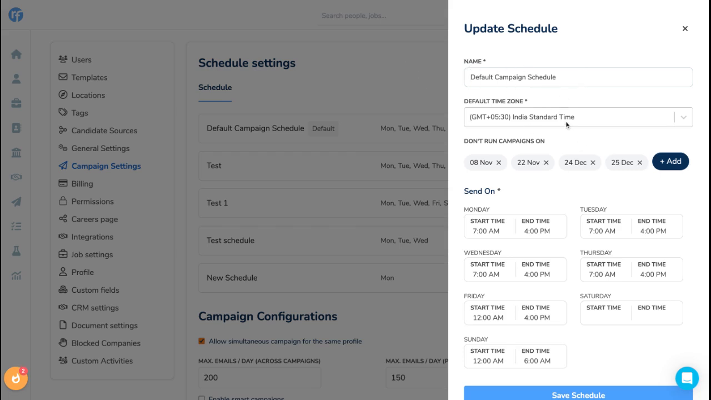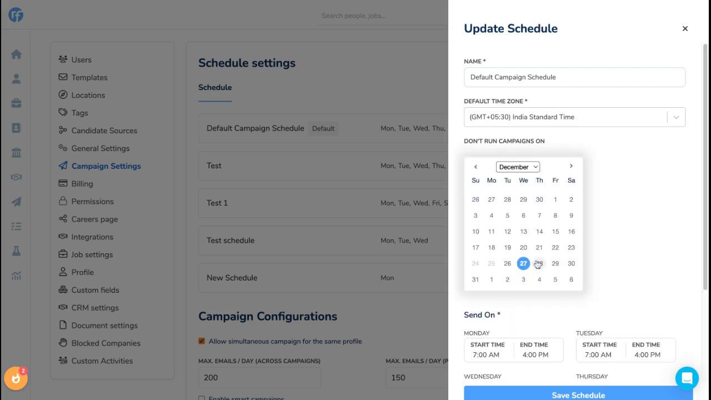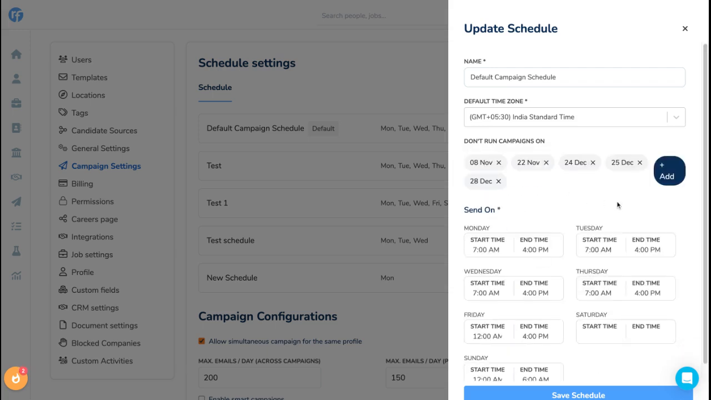You can give it a name, select the default time zone that you wish, and this option is actually to skip over the days. For example, if you do not wish to run your campaign on a particular holiday, you can simply select the date and the campaign will not run on that particular day.